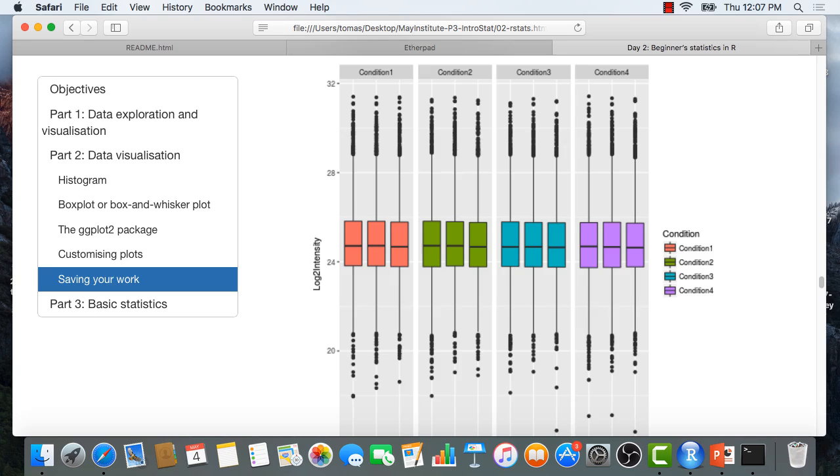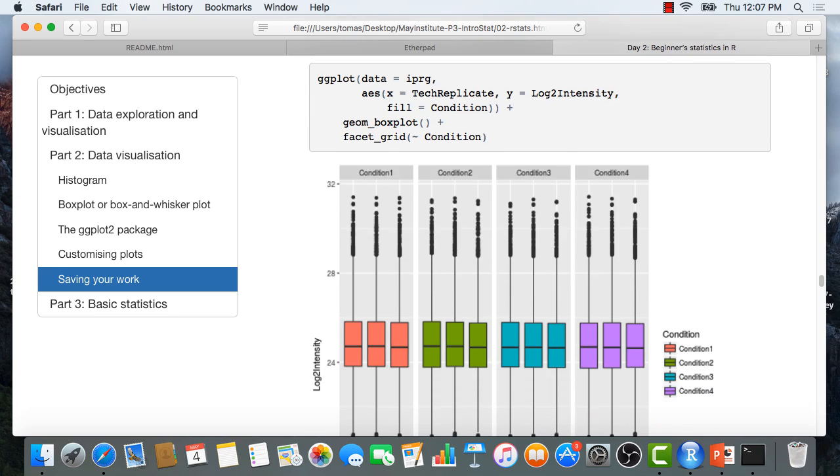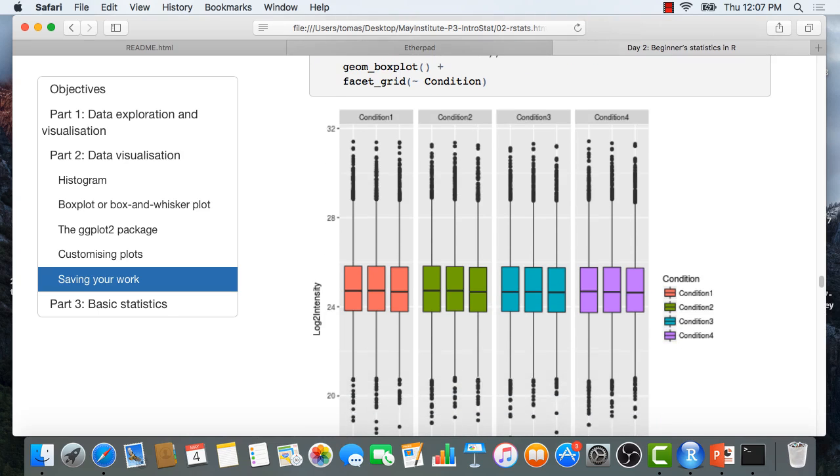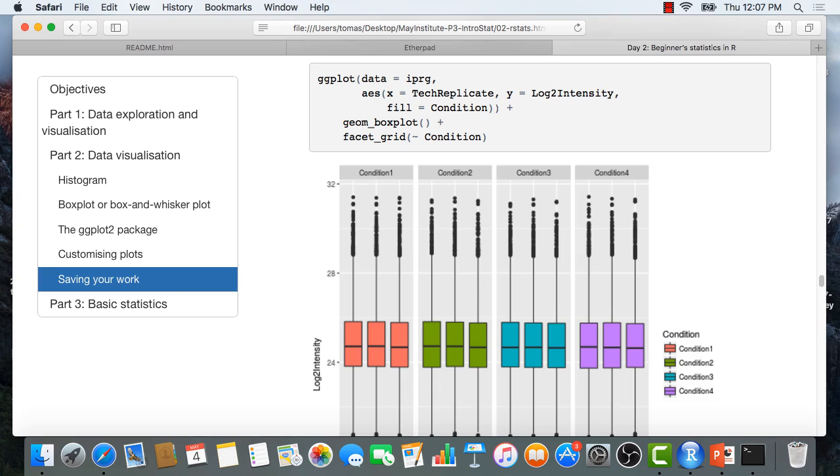And the last one before I give you time to try this out is faceting. Faceting is something extremely powerful. This is the same code as we had before. Not exactly. Here I do the mapping of technical replicates. I still put my log2 intensities and the filling is on conditions. But I still want to visually express this as box plots.